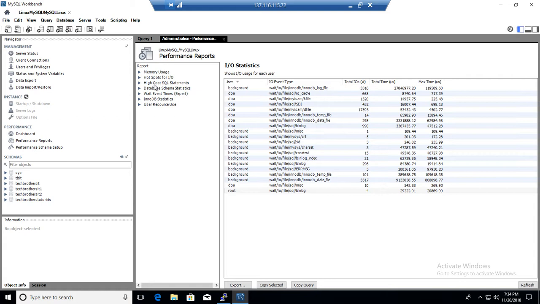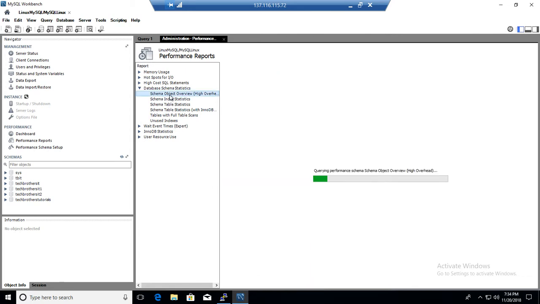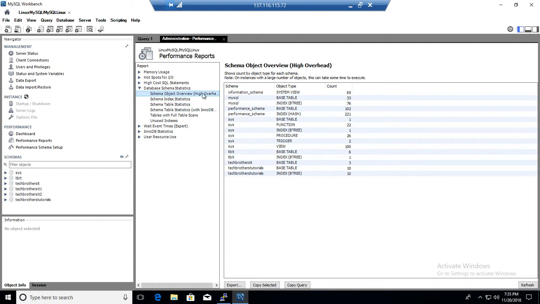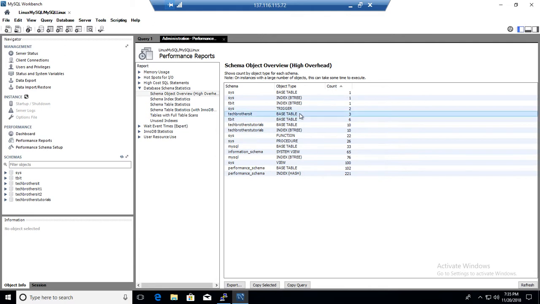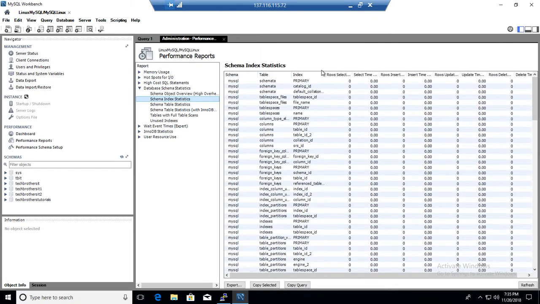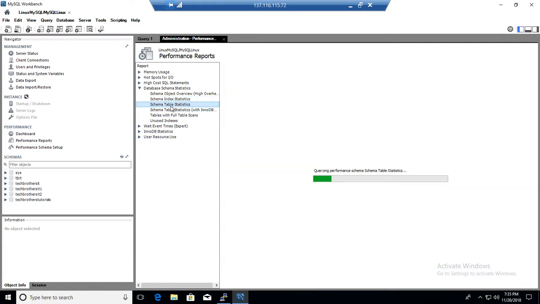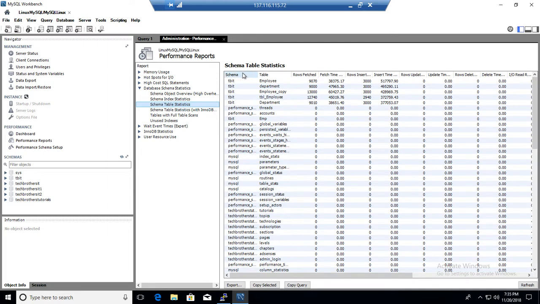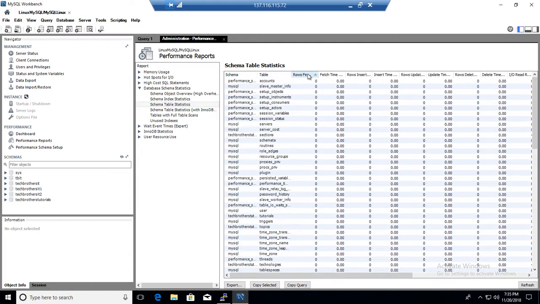Okay, let's see if we would like to know about the schema or the tables in the databases. We will go to the overview, and you can see the schema object overview that tells you what the schema is, and the object types and counts. So you can see the number of tables or stored procedures or whatever you have there. If you want to go further on the indexes, it will provide you information on whether there are indexes or not. You have the schema table statistics, so a lot of information about the schema tables, rows fetched, time fetched, and rows inserted, updated, deleted, and all that.